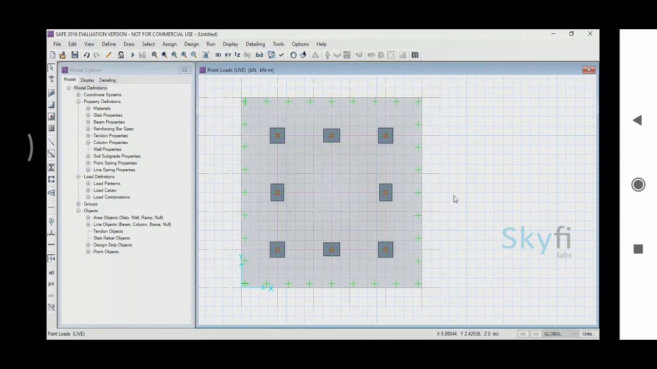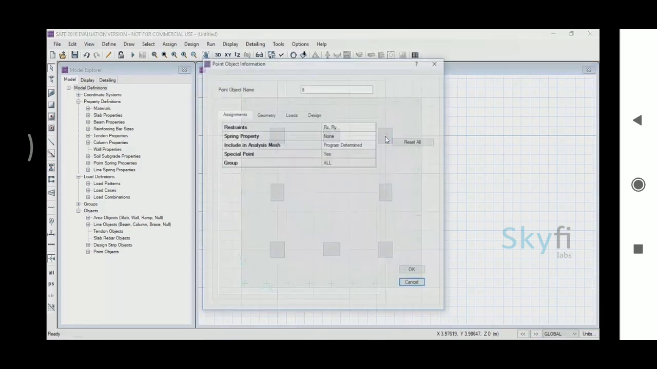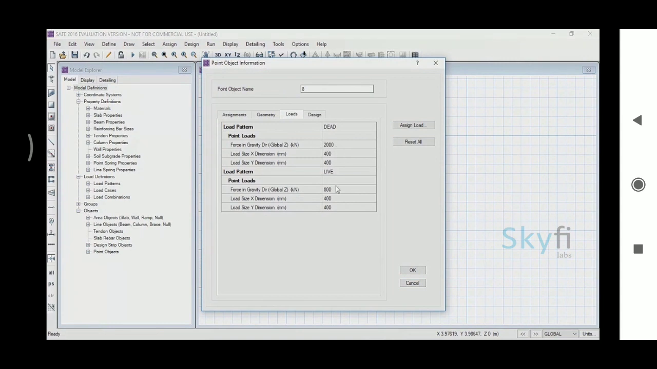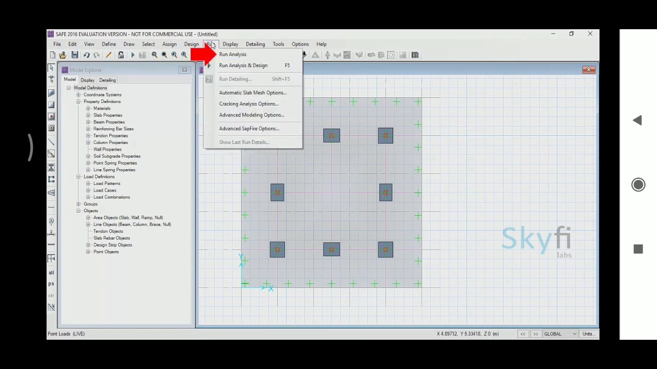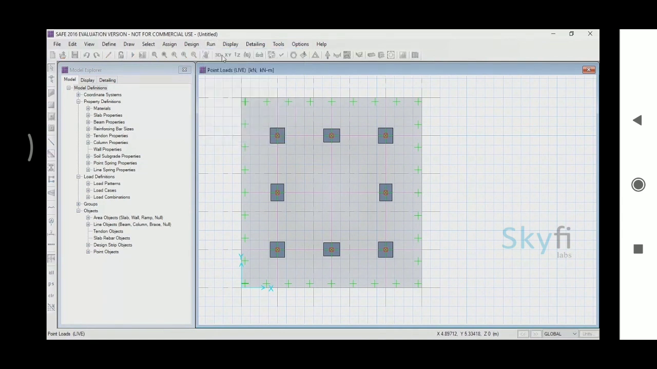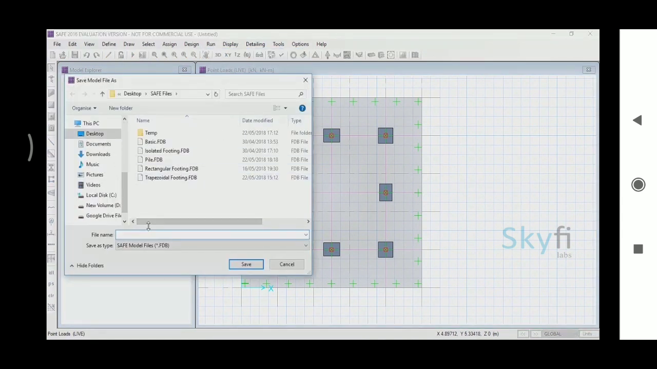All the loads on the footing have been assigned. You can right-click on any of the points to see the loads information. You can now proceed with the analysis of the model. Go to Run, and click on Run Analysis. Save the file, and wait as the software runs analysis on the mat footing model.